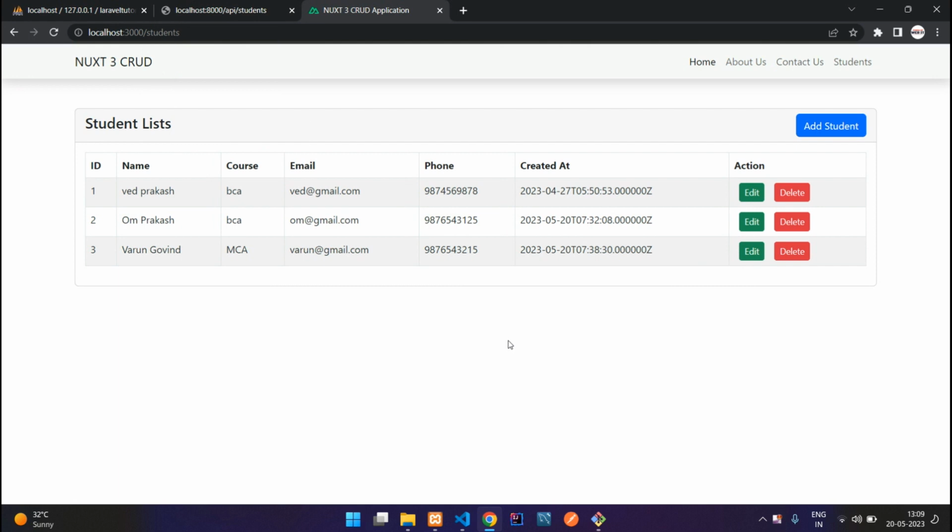So guys, we have successfully learned how to fetch the data from the database using Laravel API in Nuxt JS. So now guys, in this video, we'll be learning about how to edit and update the student's record in Nuxt JS. Okay. So now guys, let's get started.